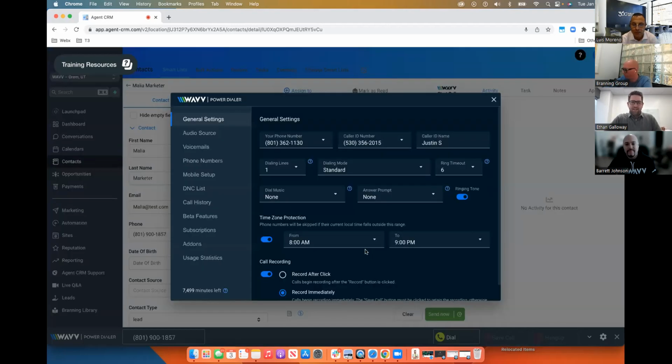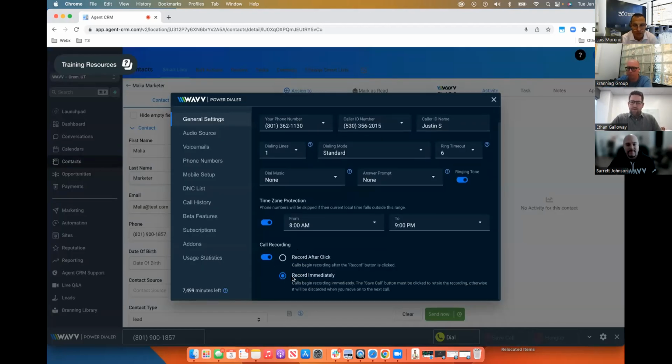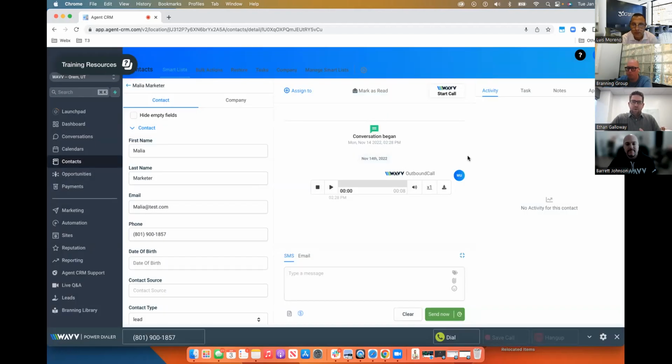So let me open settings, and then down here, you can record, have every call be recorded immediately. And those recordings flow automatically right back into your Agent CRM. So you can get in here and listen to those on those outbound calls, and have that record living in Agent CRM. And so all of the call recording requirements that you have are going to be fulfilled here when you're pairing Wave and Agent CRM.